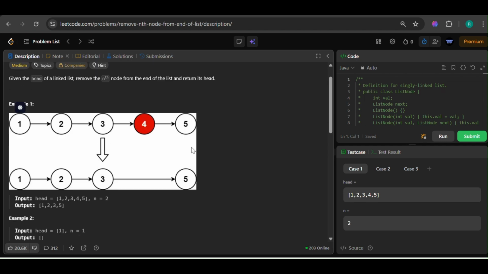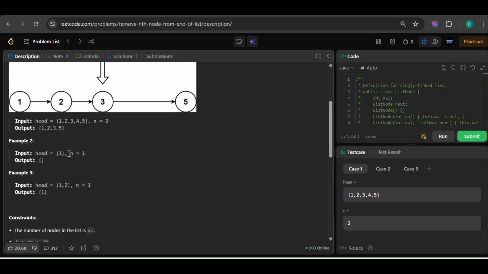In example 2, it's given only one node, that is 1, and after removing the one node from the end of the linked list with a single value, the result will be just an empty linked list. And in example 3, it's given two nodes containing 1 and 2, and n equals 1, meaning the first node from the end of the linked list, that is 2. Here 2 will be just removed.